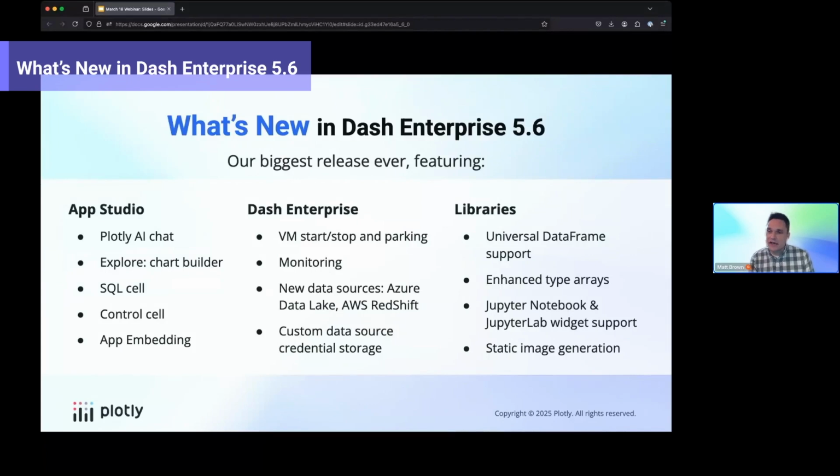On the library side, we saw some huge performance gains as well. So one thing is we now support universal data frames. So if you want to use pandas, if you want to use polars, you can now use those directly with our libraries. We introduced enhanced typed arrays in JavaScript, which introduces a great performance lift there. We now integrate with Jupyter Notebook and Jupyter Lab and support their widgets. But last but not least, we have a whole new architecture for static image generation.